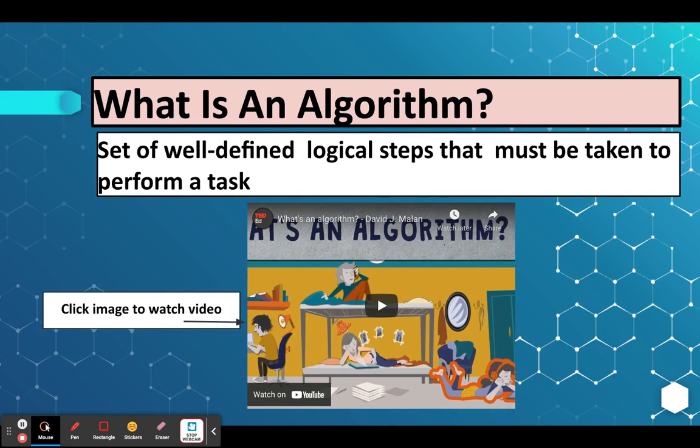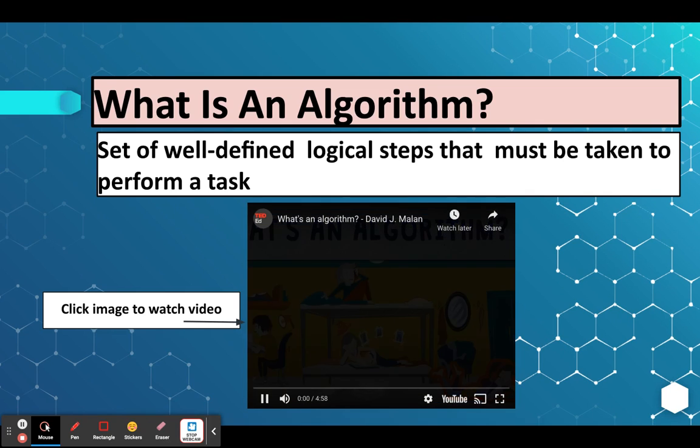All right, so the algorithm is the last piece. It says it's a set of well-defined logical steps that must be taken to perform the task. This is a wonderful, wonderful video. Please watch it. I strongly suggest you watch it. It is really great. This algorithm goes for everything. Whatever project you're working on, software programming or otherwise, it's just really very, very informative.